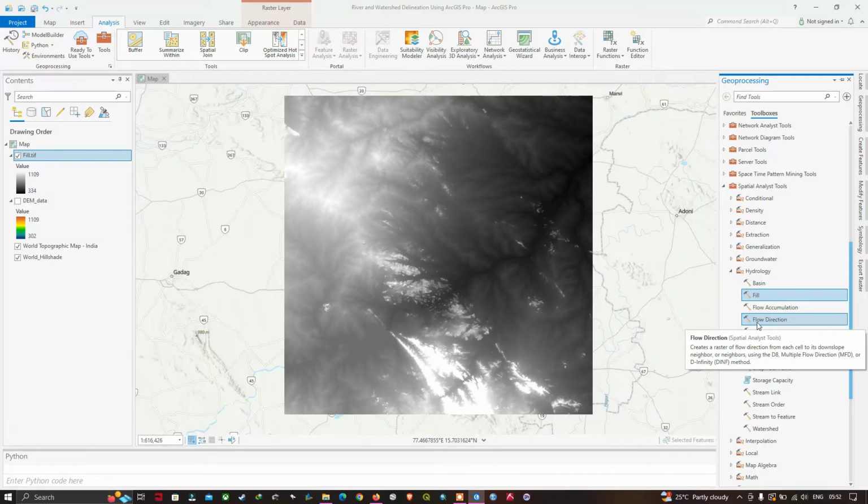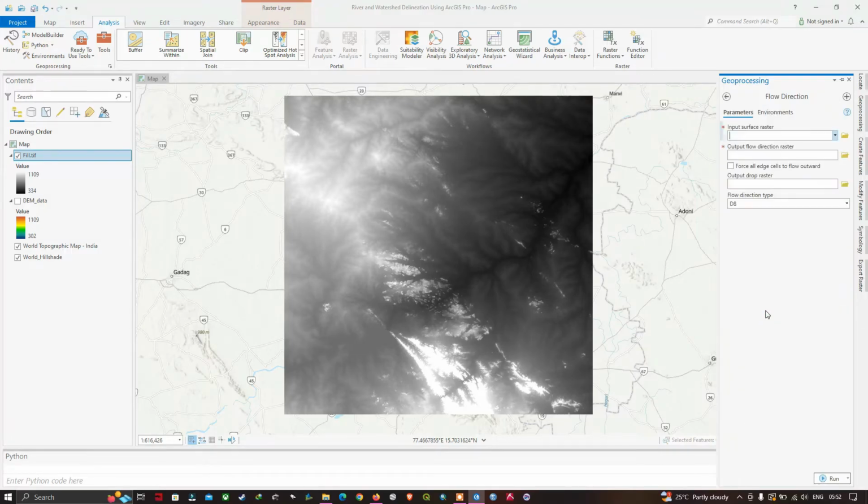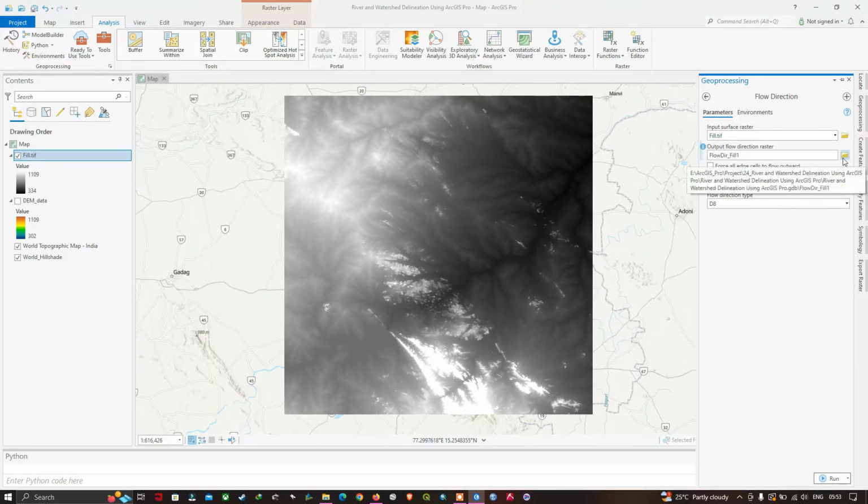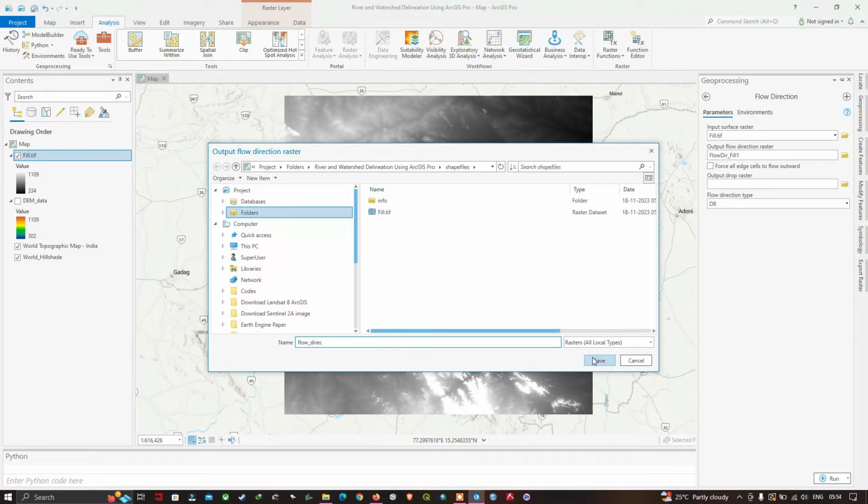and now the input surface raster will be our fill. So we have to select our fill, and you can choose your output flow direction raster. Now browse this option to save your output flow direction raster here. So now click save. Make sure that you give a file extension of .tif, and now click save.